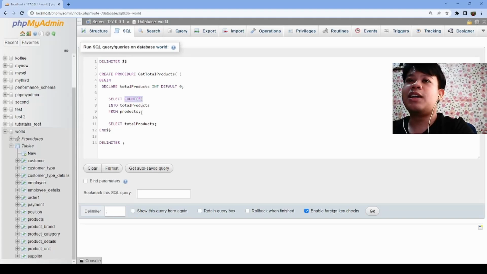Dayon kato nga variable nga atong gi-create nga total products, magikan siya sa products table. And next, we select again the total products para mao siya ang atong i-display. And then atong i-end. So total products ang ngalan sa variable nga atong gihimo karon, ug dali ra pod siya magamit sulod ani sa atong scope.